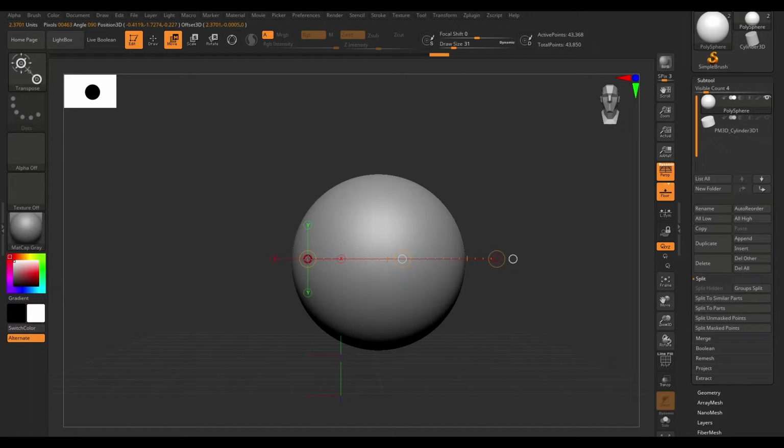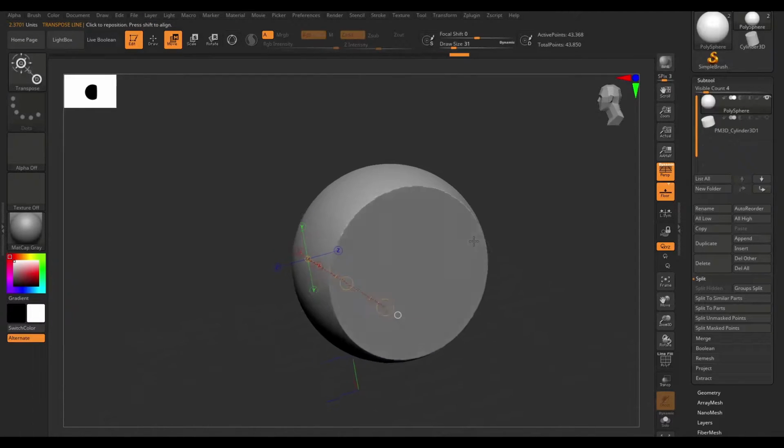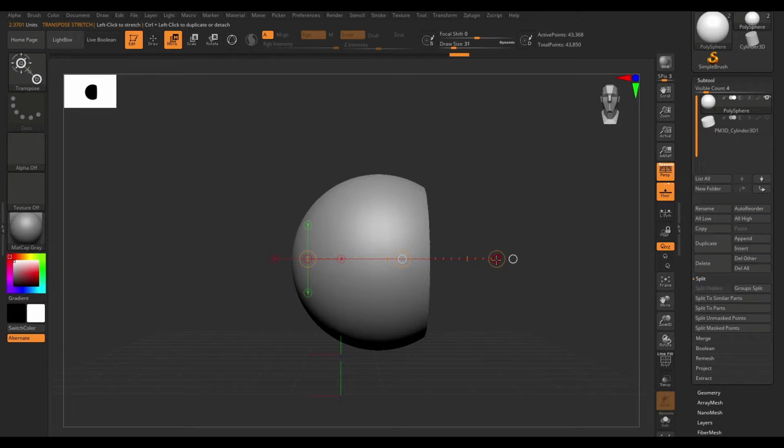And now if I just click and drag, it's going to clip our mesh. And this can be very handy when doing hard surface design. The other thing here is just going to skew our mesh. Now, if you want to reposition this, all you have to do is click on the line here, and you can basically reposition this however you like.